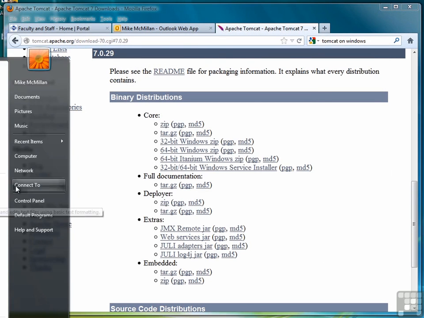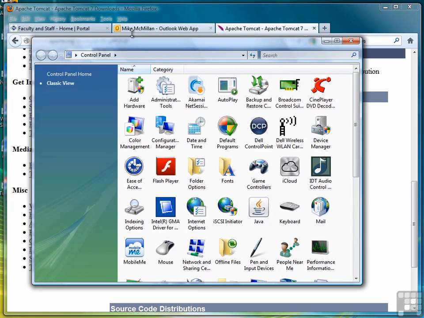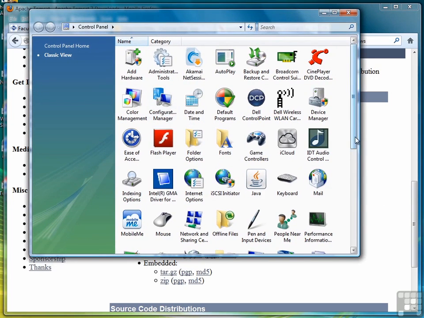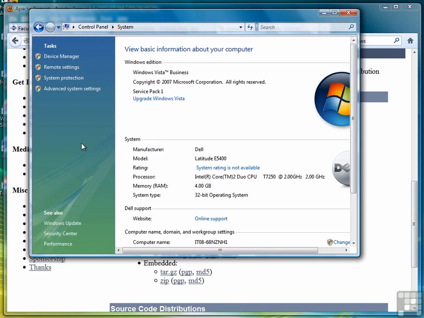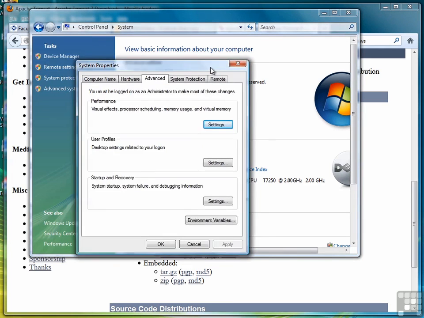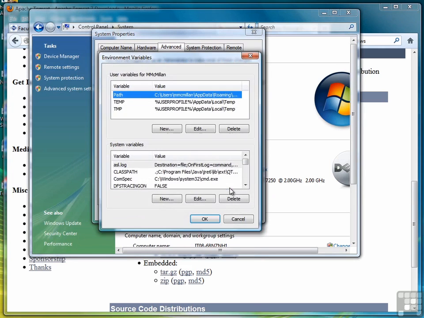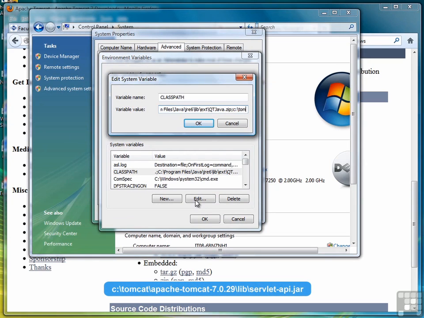I'm going to go to my Start menu, go to my Control Panel. Let me bring this into view here. Scroll to my System icon. Go to Advanced System Settings. Bring this into view. Environment Variables. Select Class Path. Hit Edit. And let's add that path to our class path.